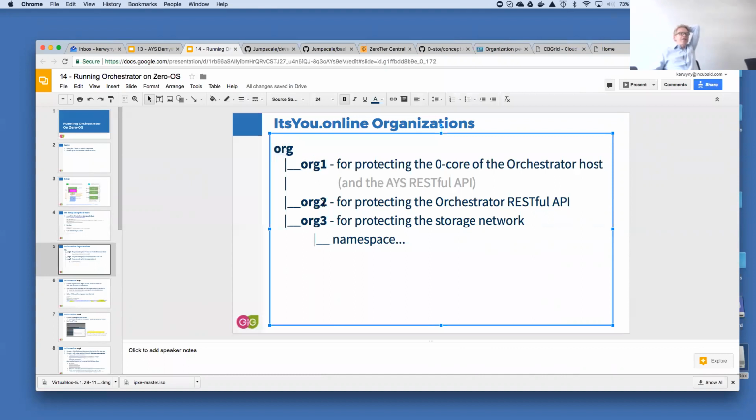Now, why are you creating these 3 organizations? Because that's what it's all about, creating 3 organizations. The first organization you create is for protecting the host. Most importantly, what I mean with the host is, you know, when you install the OS on the host machine, and with host I mean the host for the orchestrator, you need to install an OS.